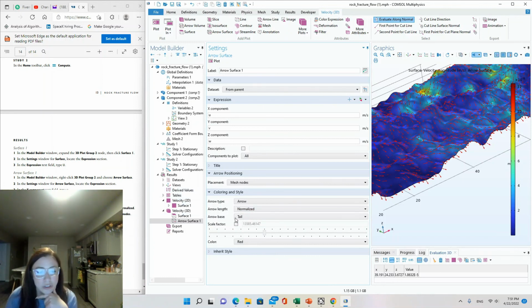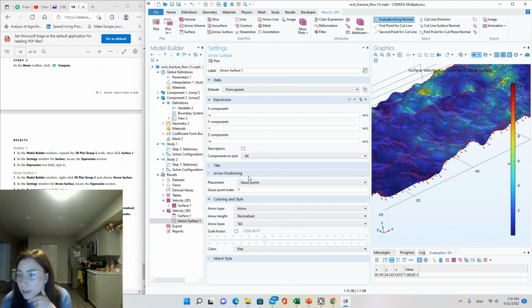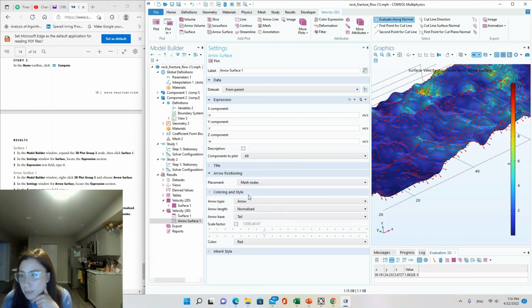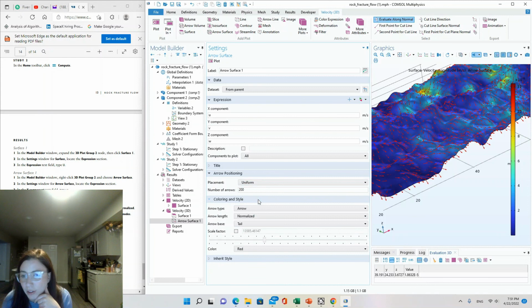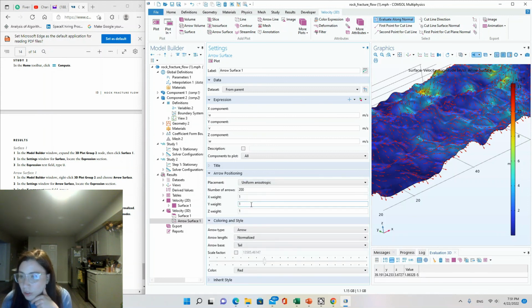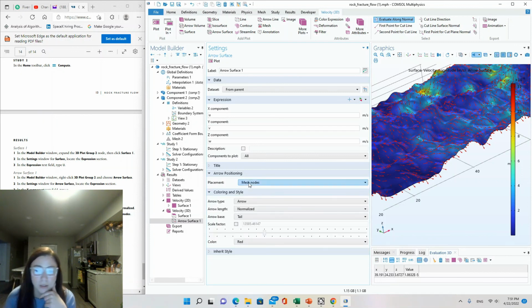Locate the arrow positioning section, and from placement, choose mesh nodes. So under positioning, you can pick them at different points. Gauss points actually looks the same as the mesh nodes. Uniform doesn't appear to change it. Uniform and anisotropic also doesn't change it. But you can customize it there and then click plot.